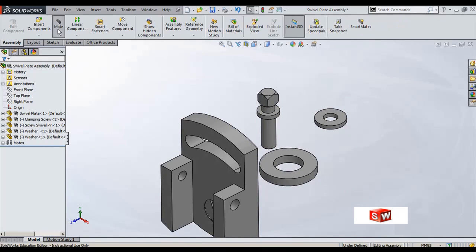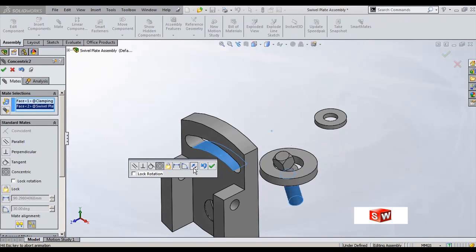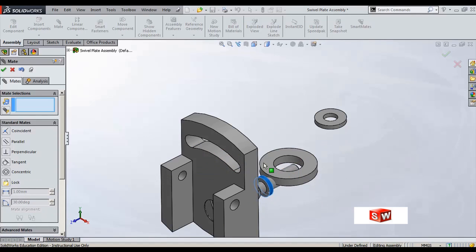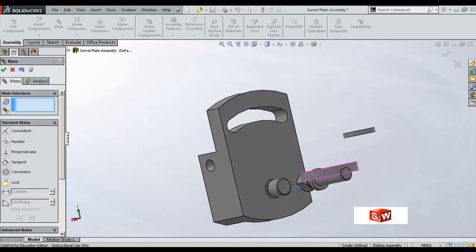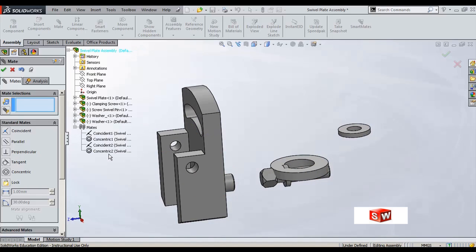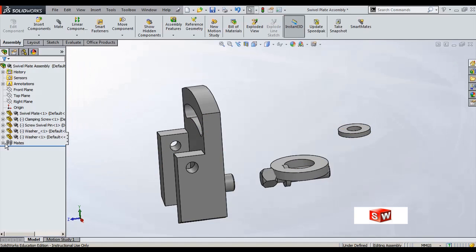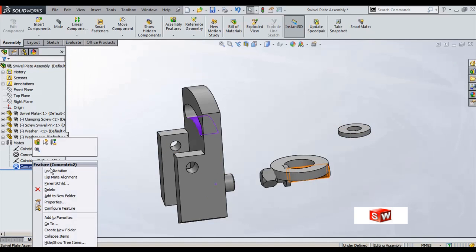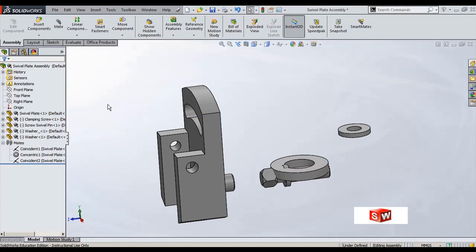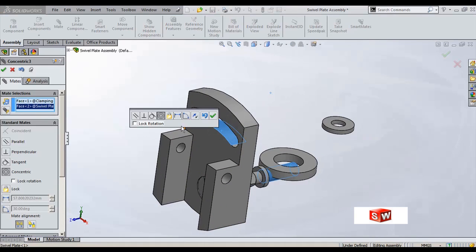So we do the first mate. You see this surface and this surface. Flip the direction. And I say concentric. Okay. Now I just drag this. But if I make concentric, it behaves in a different way. So I will remove this concentric, and I will apply a different mate with this. I will apply a tangent mate here. Delete. I will apply a tangent mate, this face and this face.